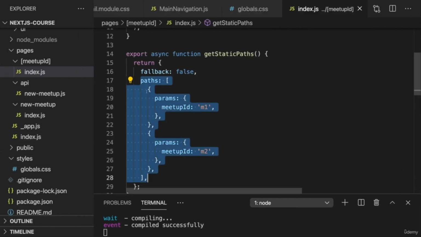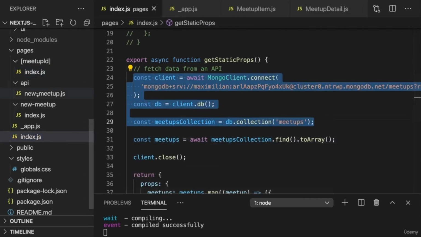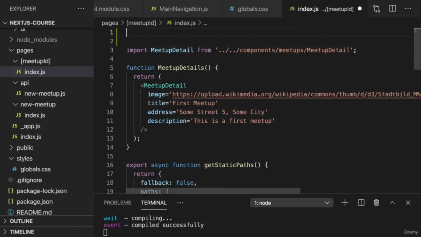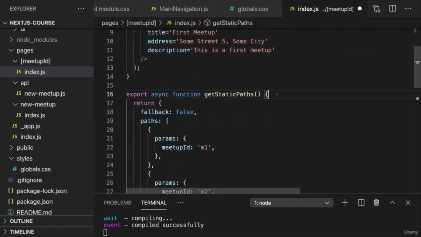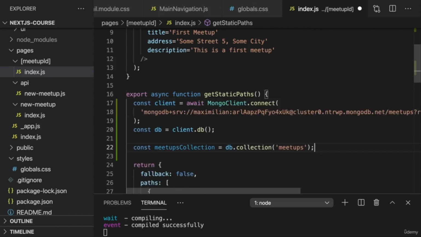And therefore we will again need to connect to MongoDB. So for this, from index.js, I will again copy this connection code. And again, you could refactor if you wanted to avoid duplication. And I will import MongoClient from MongoDB like this in the meetup ID index.js file. And then here we can start with getStaticPaths. In there, I want to connect to my database and get access to the meetups collection.